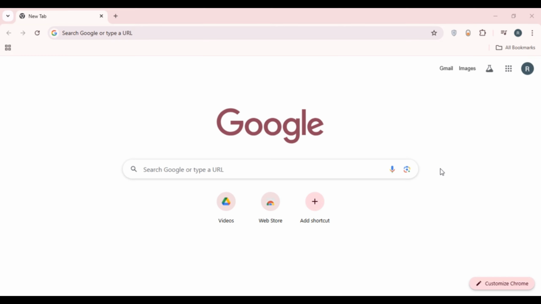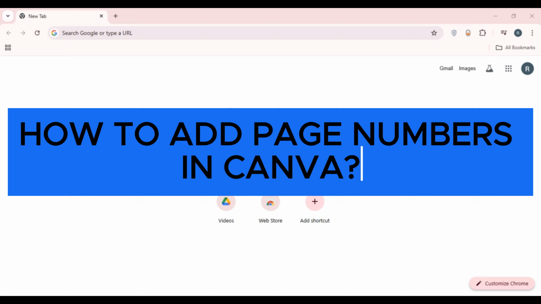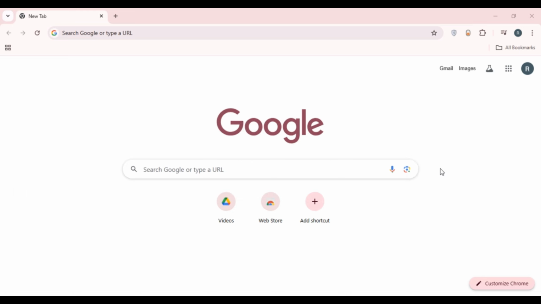In this video, I will guide you on how to add page numbers in Canva. So if you also want to add page numbers in Canva, this video is just for you. Follow the simple steps and you'll be able to do it.